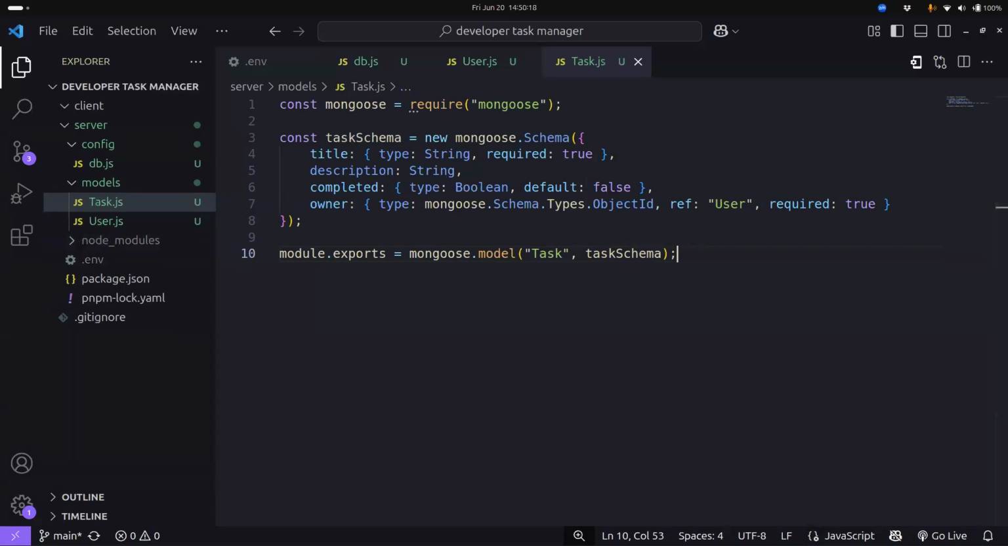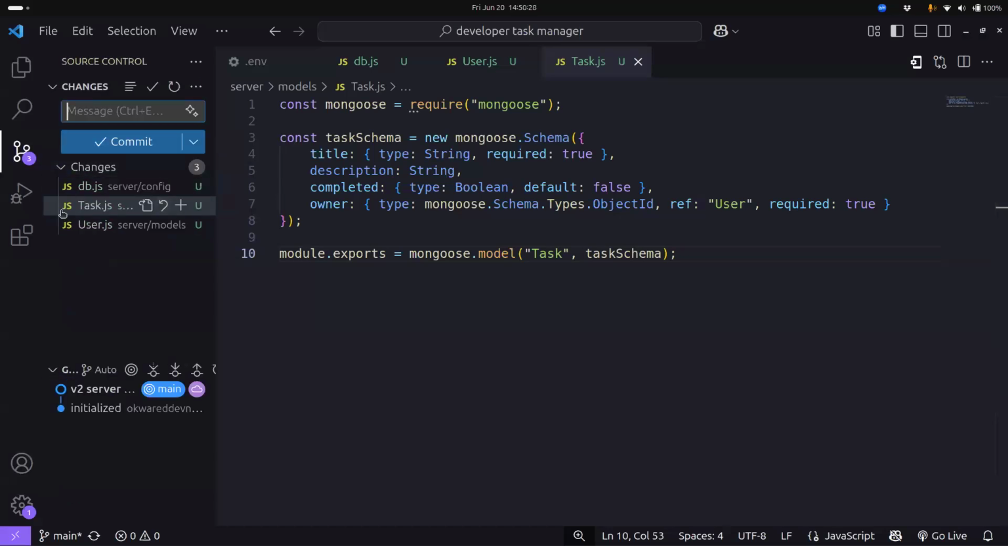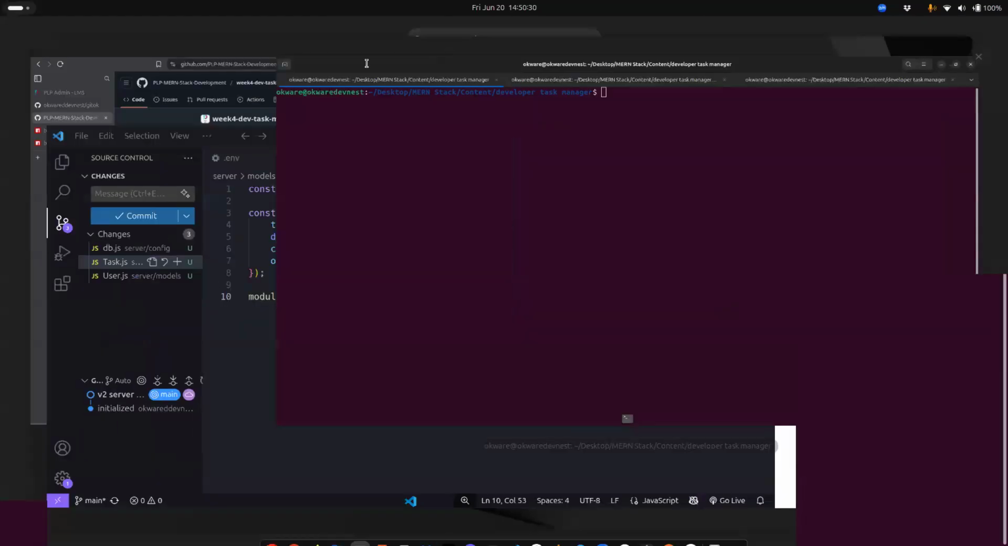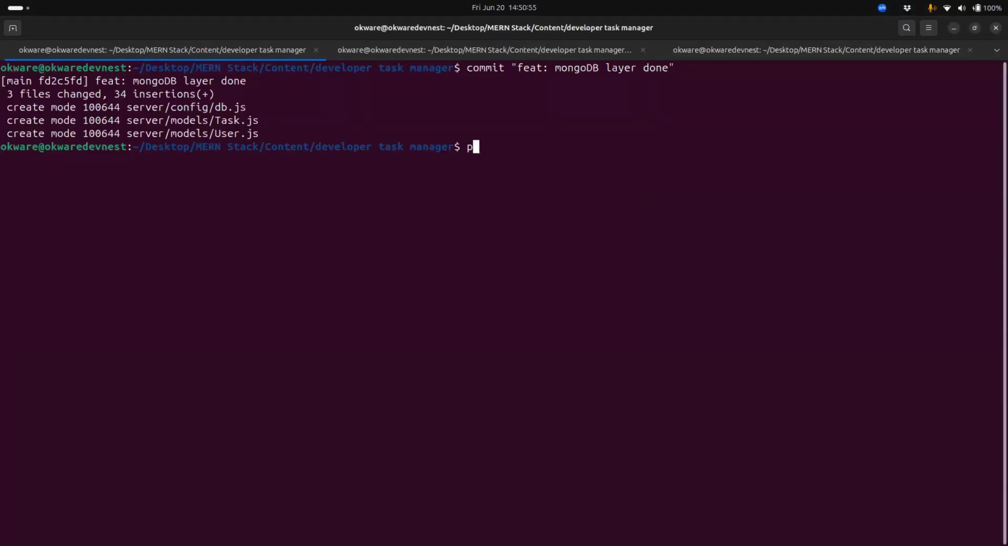Now, people, we are done with the database. Now, let us go to the controller side. But let me just commit this. We can use the VS Code one, but if you don't want, you can just do my way. You just come and say commit. You say feat, which is feature, feat MongoDB layer, done, and then you can push.